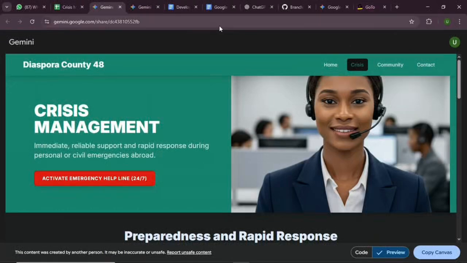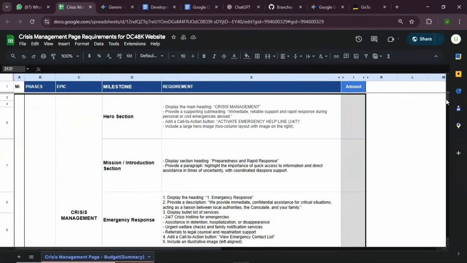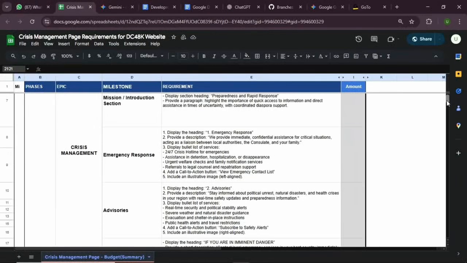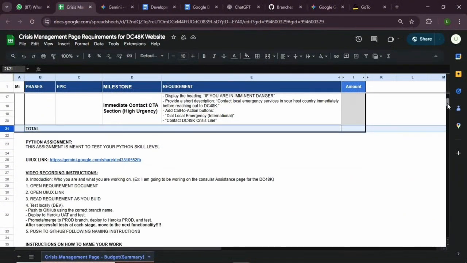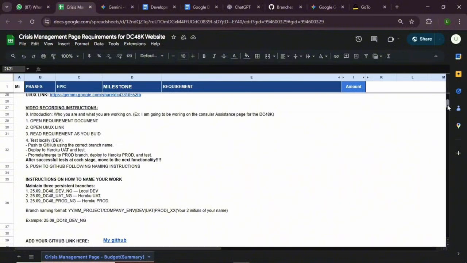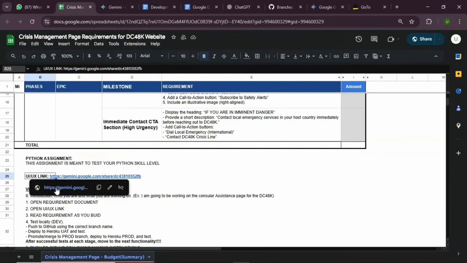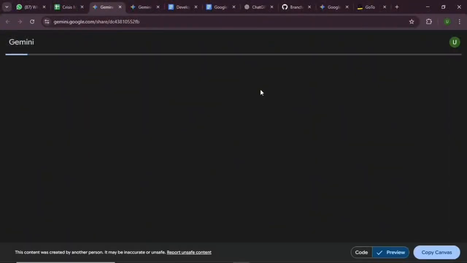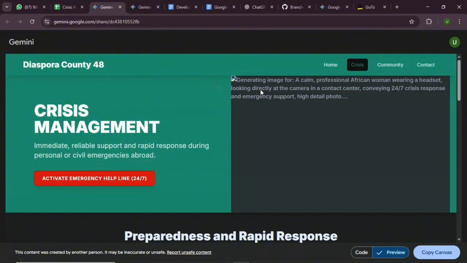So first of all, let me open the project's requirements document and the UI UX design link to fully understand the scope and the visual design we're aiming for today. As you can see, the requirements are clearly laid out, and we need to build a page with the hero section, mission statement, a detailed section for the emergency response and the advisories, and a high urgency contact CTA.